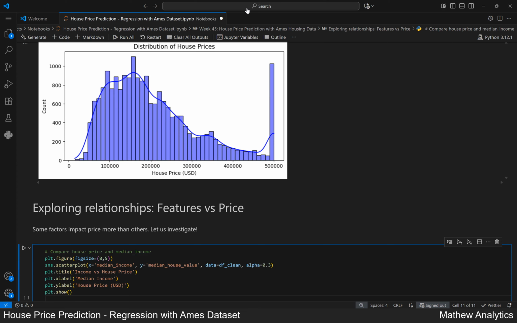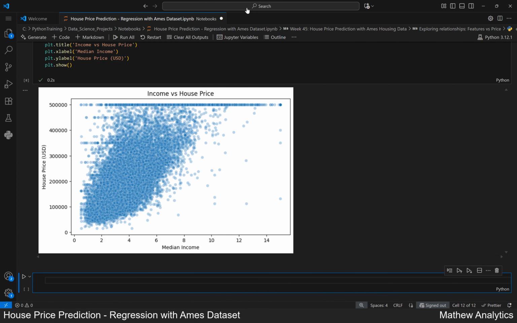Running the cell now. This scatterplot reveals a clear positive trend between median income and house price, indicating that higher incomes generally correspond to higher house values. Notice the spread of points widens at higher income levels, suggesting more variability in house prices as income increases. This visual helps us identify median income as a key feature influencing house price in our dataset. Do you spot a trend? Try this with other features such as rooms or location.